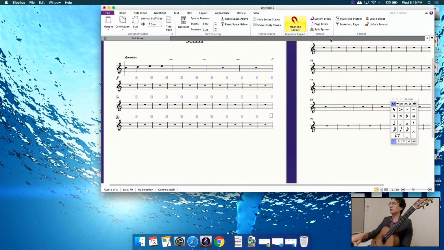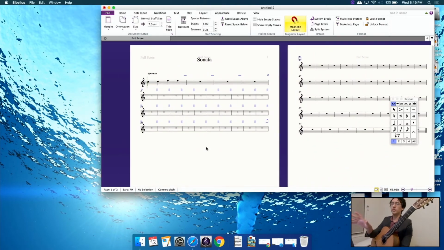All right, so just go to the Layout tab, select your bars, Make into System, and select your systems or bars, and you can make into page. Really, really handy for formatting, making things look neater and tidier.